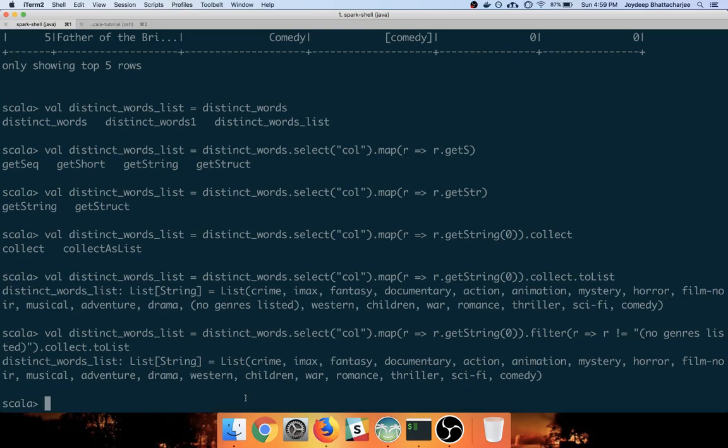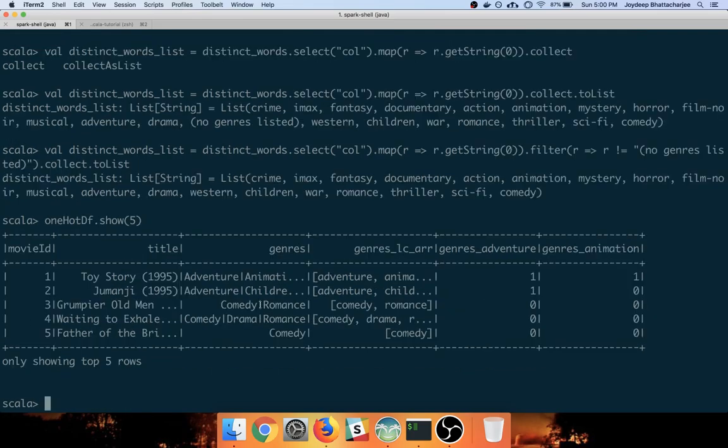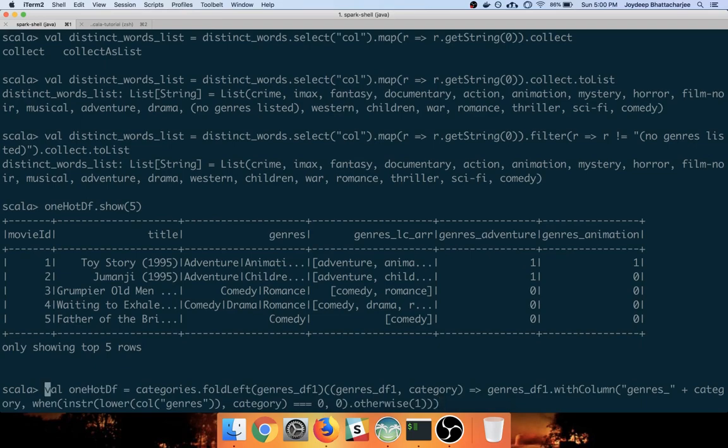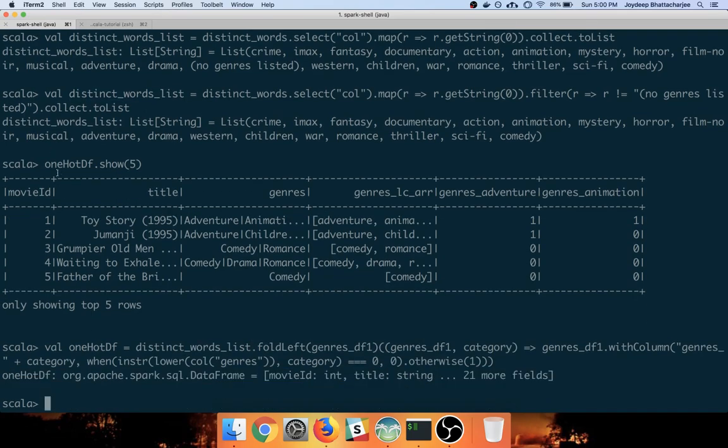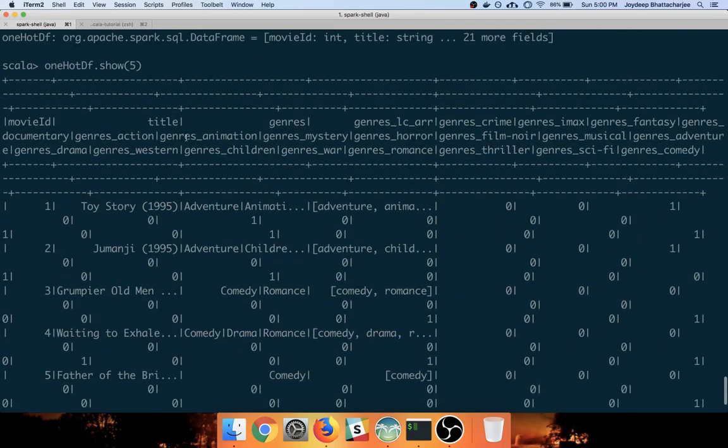So the one hot data frame is like this. Sorry, I need to do my foldLeft on my categories first. Categories is my distinct words list. I perform my foldLeft on it, and so my one hot should be. So you can see that individual categories for action, animation, mystery, and so on have been created.